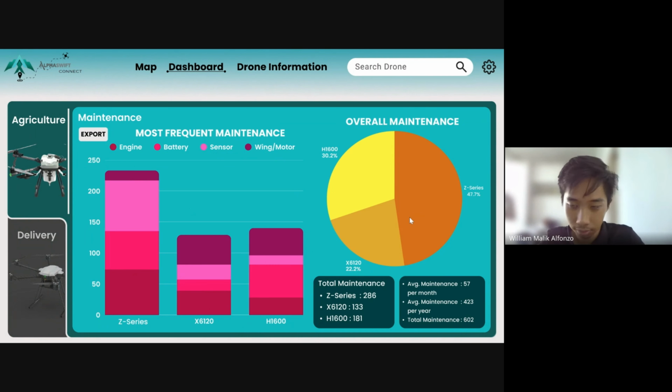On the right side, it will be the overall maintenance portion, for example the Z series, X6120 and H1600. How many percent out of the total maintenance? And under the graph will be the exact number of the total maintenance recorded for each row. And here we also have the average maintenance per month, average maintenance per year, and the total maintenance for all the drones, for all the agriculture drones. And we can export it by clicking this button.